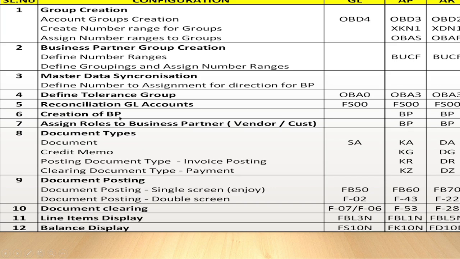Now the sixth step is creation of business partner. Transaction code is BP, in case of AP and AR. This is not applicable for GL. Similarly, assign roles to business partner. That is, we need to assign different roles for the business partner which we created in step 6. This is also not applicable for GL, and for AP and AR, same transaction code BP.